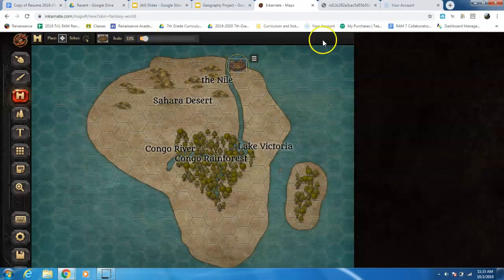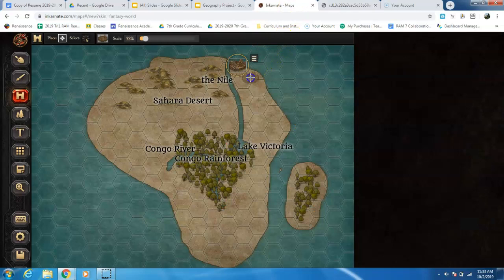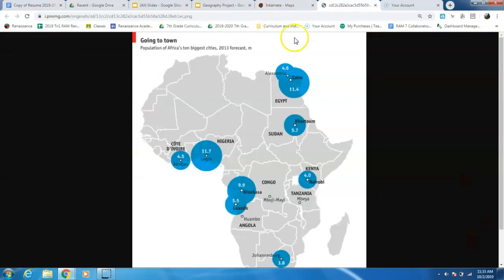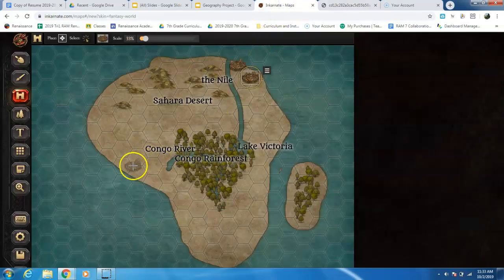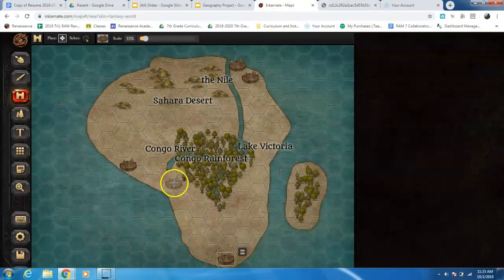Put Cairo there. I already forgot where these things belong. Cairo and Alexandria are kind of on top of each other. We have Lagos to the west. We have Johannesburg, I remember that, way down in the south. And then Kinshasa, right in the Congo. That's super easy to remember. And let's go ahead and put some text.